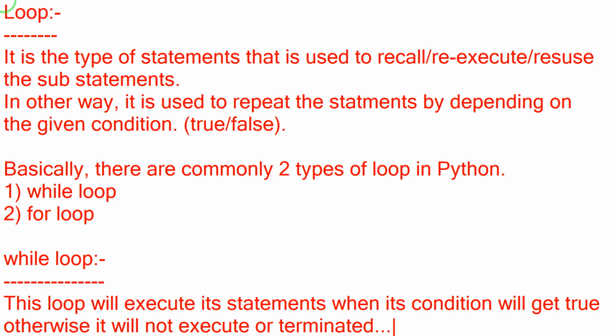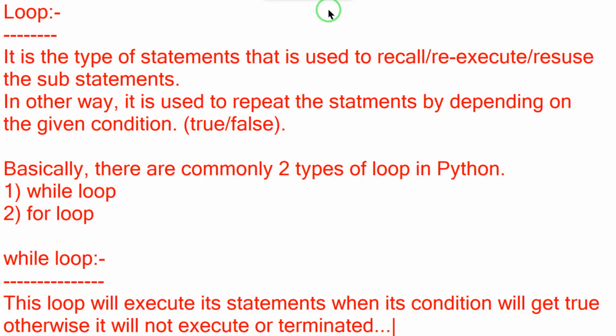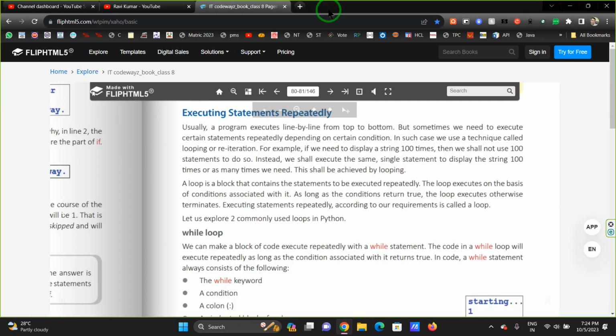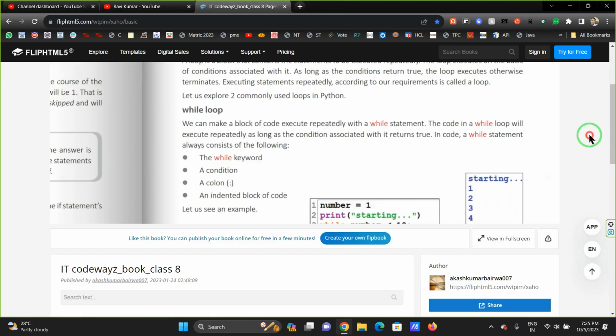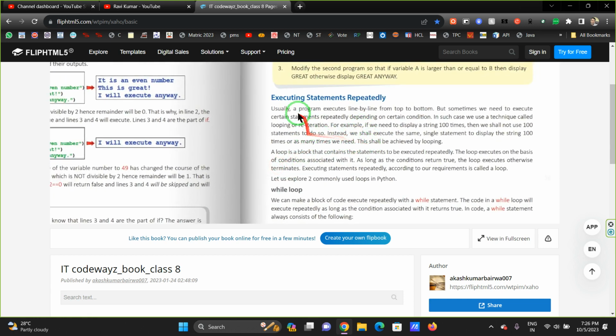I am going to give the screenshot for your channel. So for using the while loop, first I am coming to your topic. What is your topic? Executing statements repeatedly.